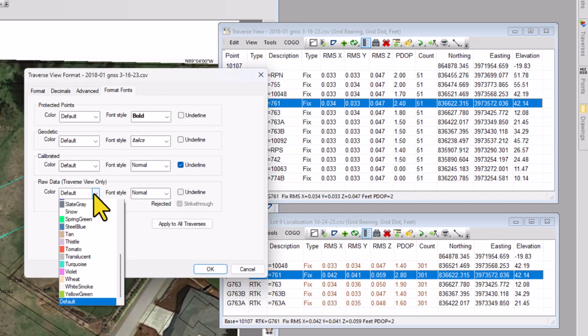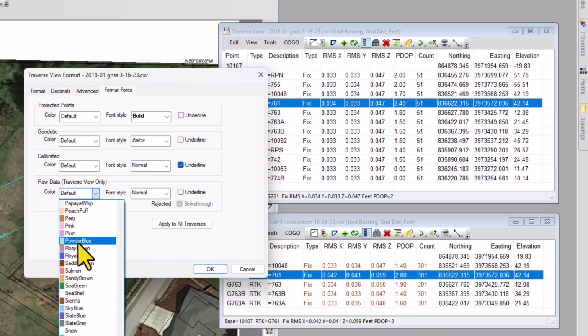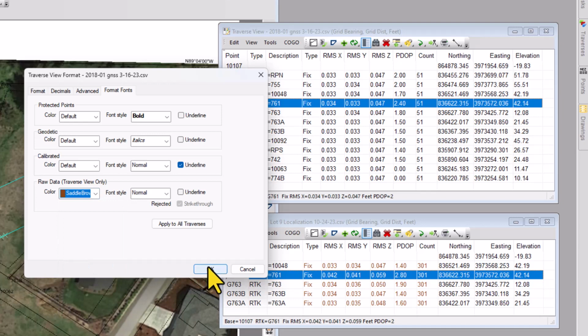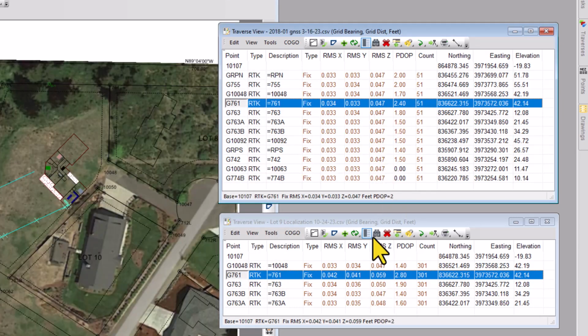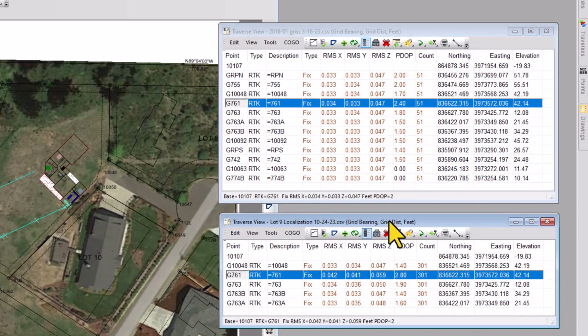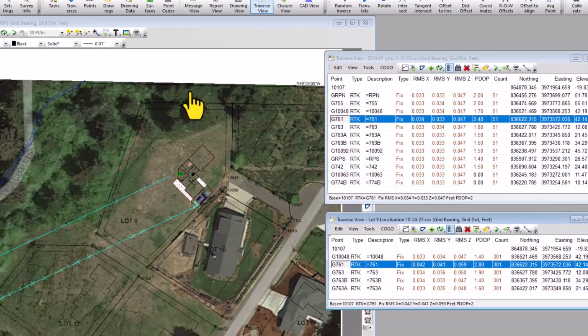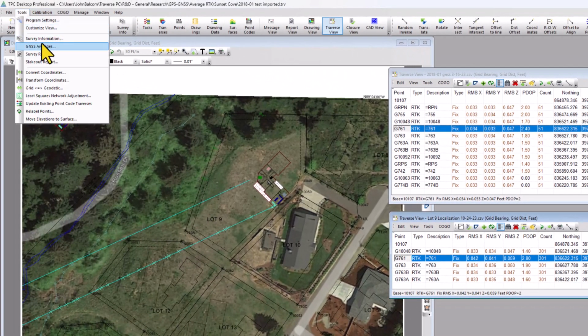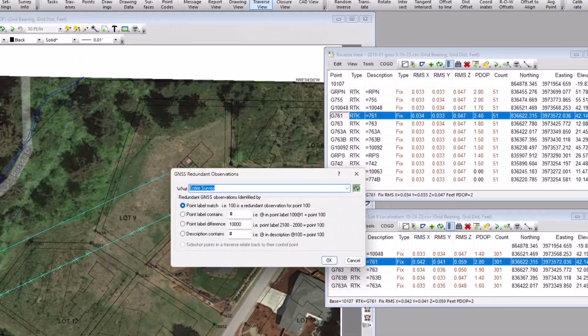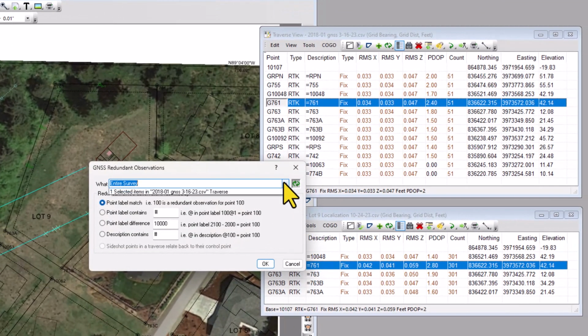So we're going to go into raw data. I think I just used some kind of a brown for that, which is fine. So now all my raw data, GNSS data, is brown. And I want to just identify if there's any outliers in here that I want to take a look at and improve my averages that I'm computing. So I'm going to come up to Tools, GNSS Averages, and I'm going to tell Traverse PC I just want to look in this traverse here.